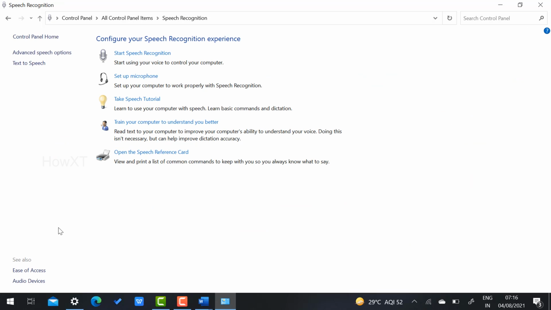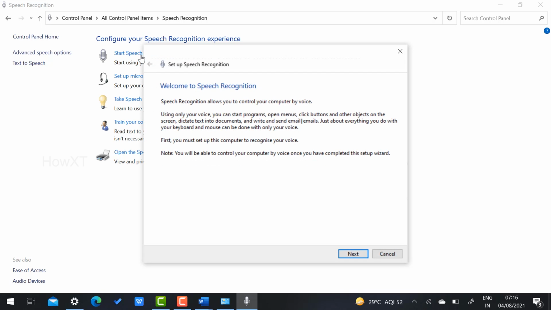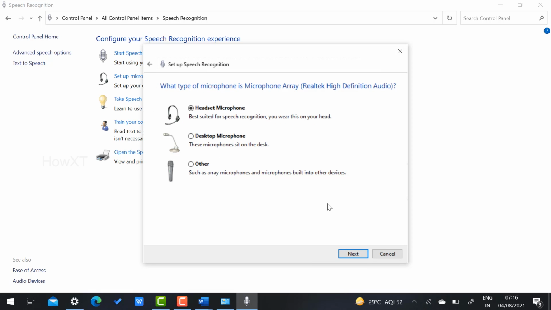Once you click speech recognition, here there will be start speech recognition. You need to enable this option so that Windows can recognize your speech in the application. So just click here, start speech recognition. Then you need to choose the next option. It will be a headset microphone, desktop microphone, or other. For example, most properly you should have your headphone. So just select headset and click next.